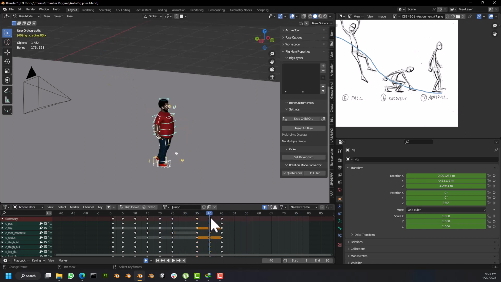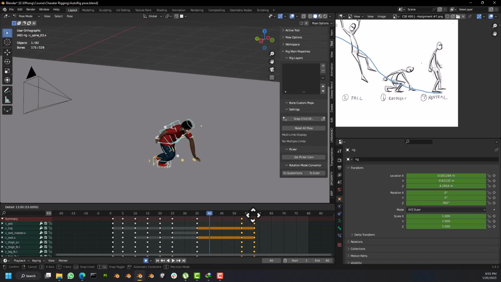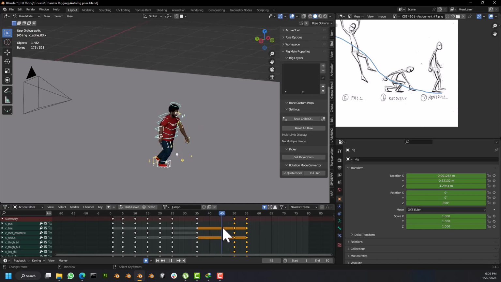Now the next part is offsetting keyframes. So how do you offset keyframes? No body part moves all at once. Your legs, your eyes, your arms, they don't just move all at once. One moves before the other. The right leg moves before the left leg. One hand swings before the other one. So that's how you offset the keyframe. That's how we're going to do it now.